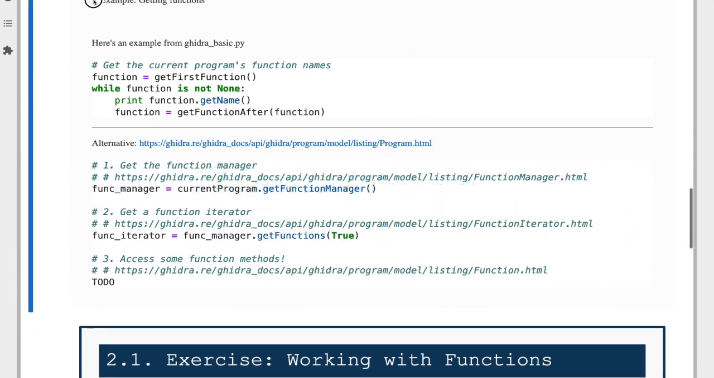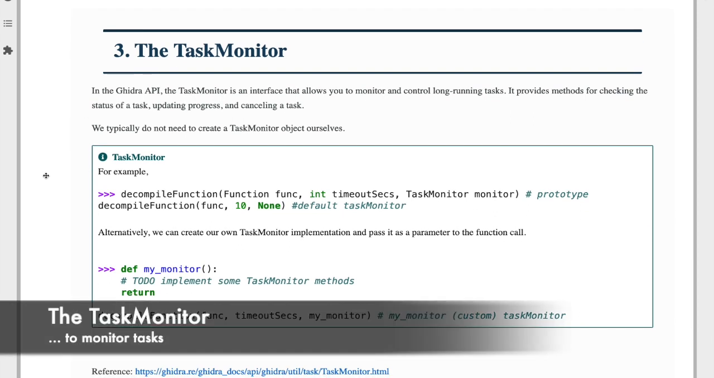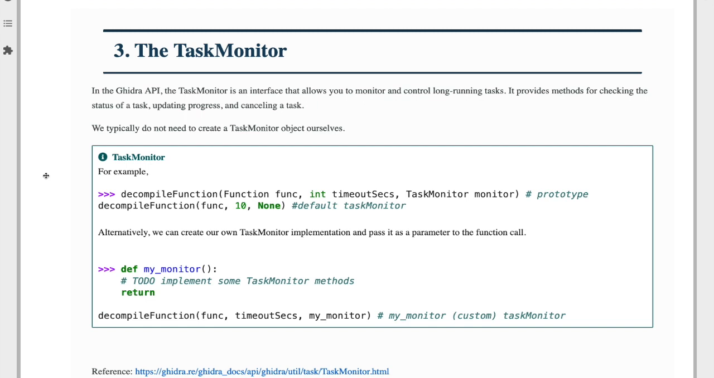In the Ghidra API, the task monitor is an interface that allows you to monitor and control long-running tasks. It provides methods for checking the status of a task, updating progress, and canceling a task. Often, the task monitor is passed as a parameter to an API call, as we saw in the last example. This would allow the user to control how long Ghidra can spend on the analysis. The caller can use the monitor to display a progress bar or a status message, and to provide a way for the user to cancel the task if desired.